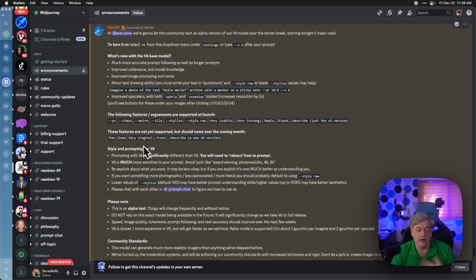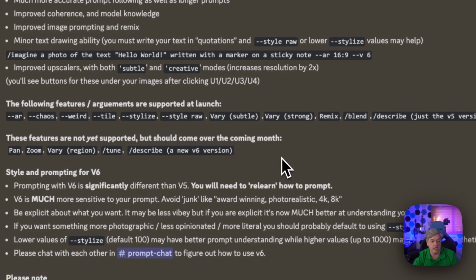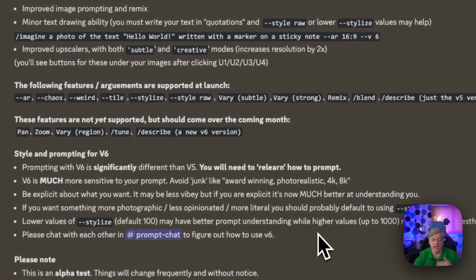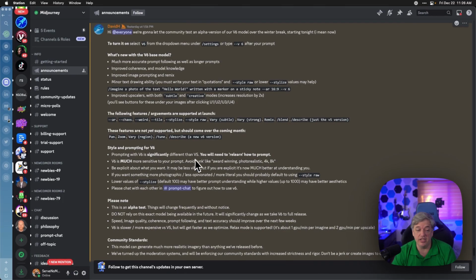They've gotten rid of, or they don't have yet, pan, zoom, vary, tune, or describe. You can see, so it's still using the old Describe version. So this hasn't updated yet. Here's what's important, and this is the really important section, because it's so tempting to look at the exciting stuff. And here's what I want to go through. Prompting is significantly different. You'll need to relearn.